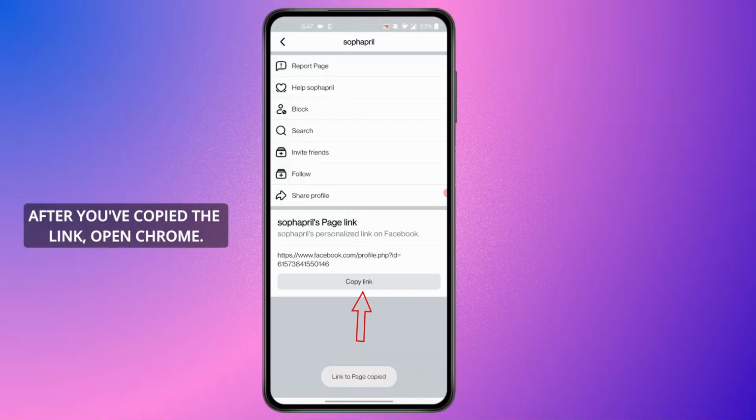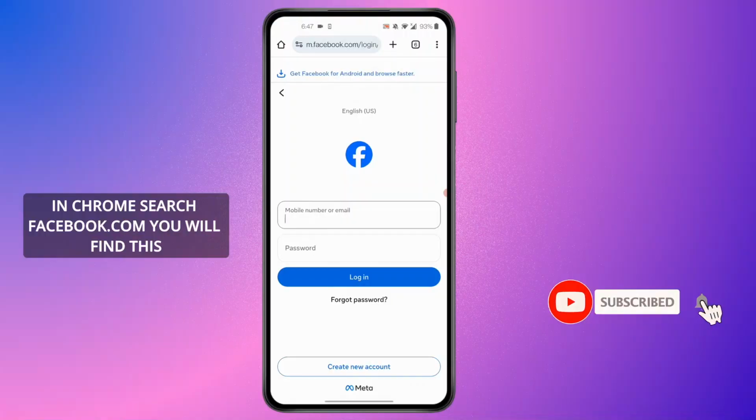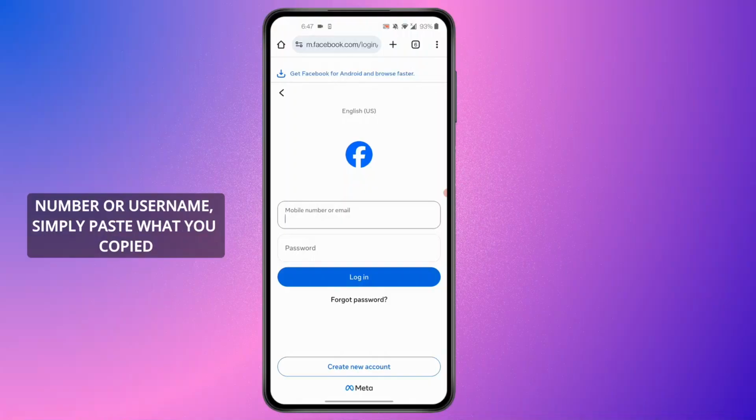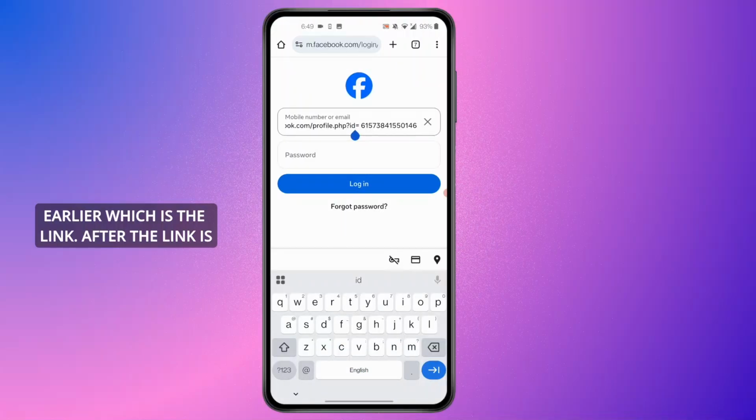After you've copied the link, open Chrome. In Chrome, search facebook.com. You will find this kind of screen. In here, if you don't have mobile number or username, simply paste what you copied earlier, which is the link.